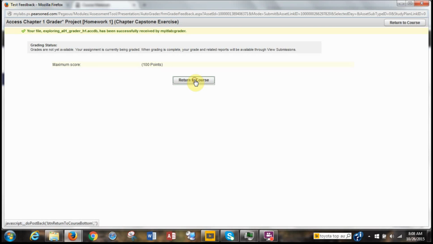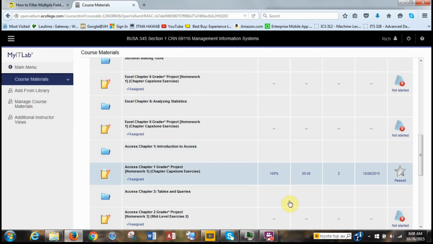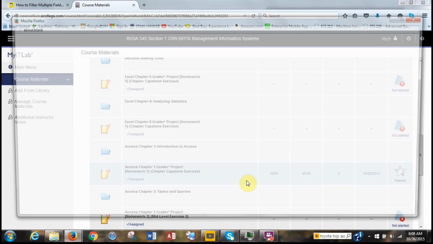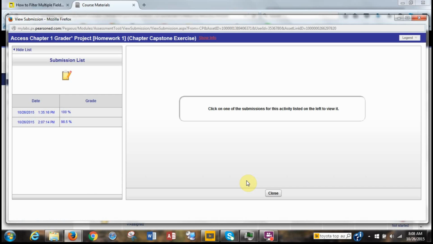So we can return to course, and you may have to refresh your screen to see your grade, but what you can do also, look, we completed it successfully. You can click on this tab again for the project we just submitted, and then click view submissions. This is how you can see if you've missed something too. You check over here. So I'm going to pause the video.